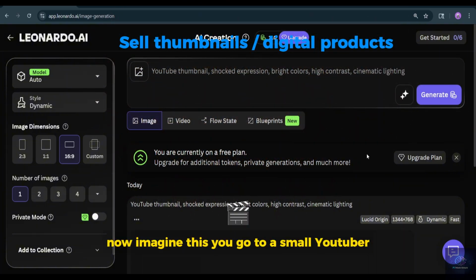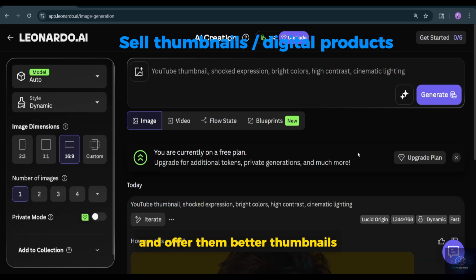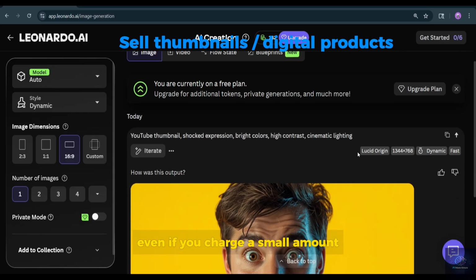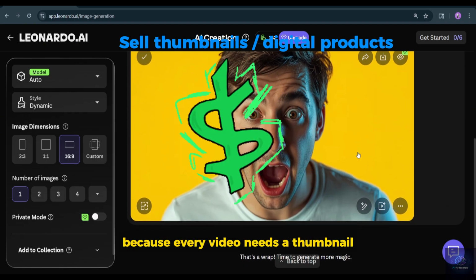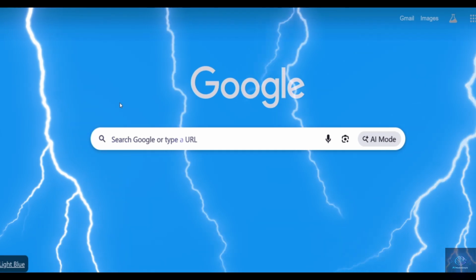Now imagine this. You go to a small YouTuber and offer them better thumbnails. Even if you charge a small amount, this can scale quickly because every video needs a thumbnail.